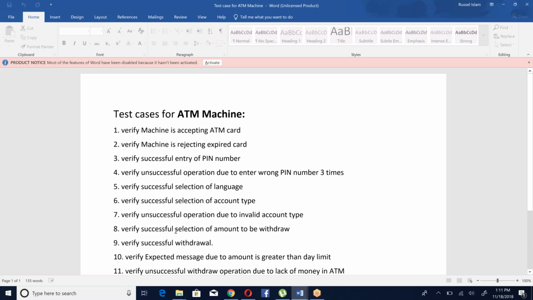And then verify successful selection of the amount due to be withdrawn. The amount selection means you should not be allowed to withdraw more than your deposit or available money. Suppose you have 5,000 in your account, you should not be allowed to get 6,000. Definitely it is not valid.